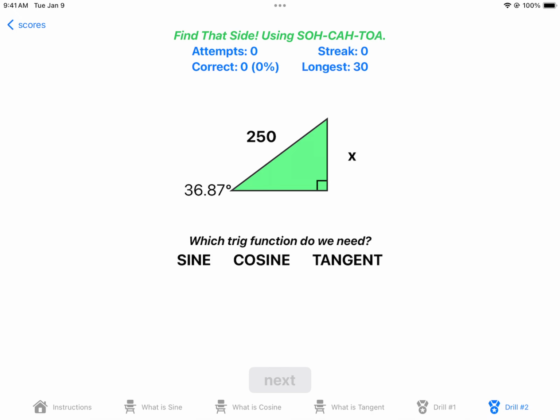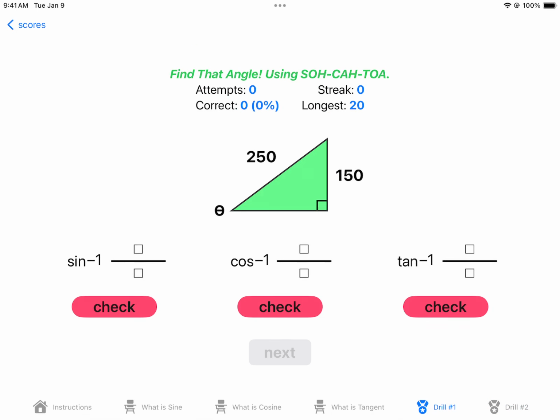And I can go back to drill number 1 for a second, and let me just show you something. You see how that's the opposite, right? What happens if I try to put it where the adjacent goes? It says, no, it won't go. This is the hypotenuse. What if I try to put it where the adjacent goes? It'll say, no, it doesn't go there.